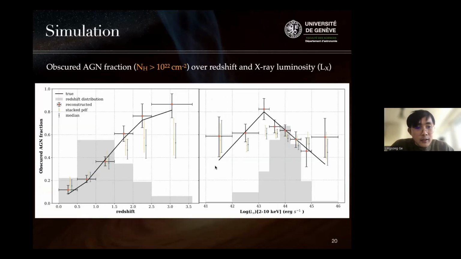And here is the result of applying our method to infer the obscured AGN fraction, which is defined by NH above 10 to the 22, as a function of redshift and intrinsic X-ray luminosity. As you can see here, the true relation is shown as the black line. And if you use the stack PDF or medians, you will have a very large bias for high redshift sources. And for the LX, if you use the stack PDF or medians, you will totally miss the peak around here.